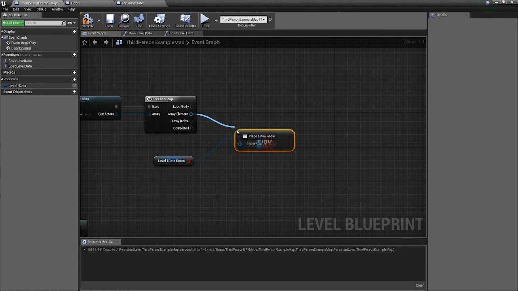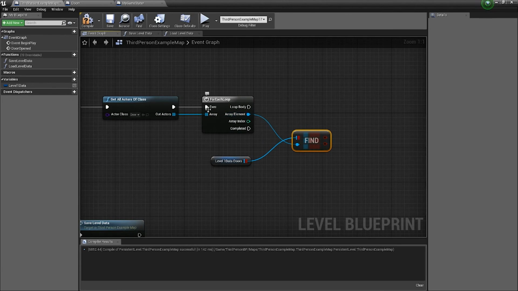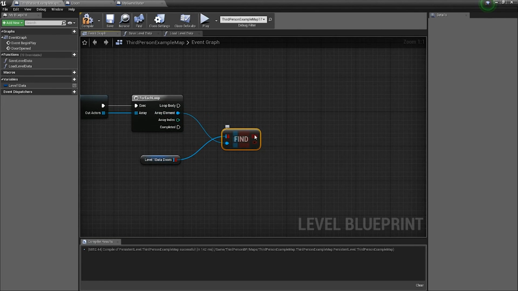The array element now can plug into that find. So this find will search through that map for this particular instance of door, and that instance of door is out of that list of doors. So if I have 5 doors in there, it will go through all 5 of them and find the 5 doors in here. Now you've got 2 booleans here.